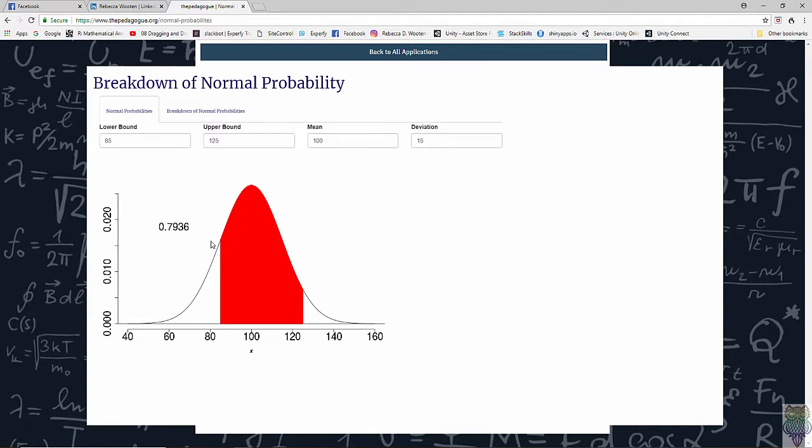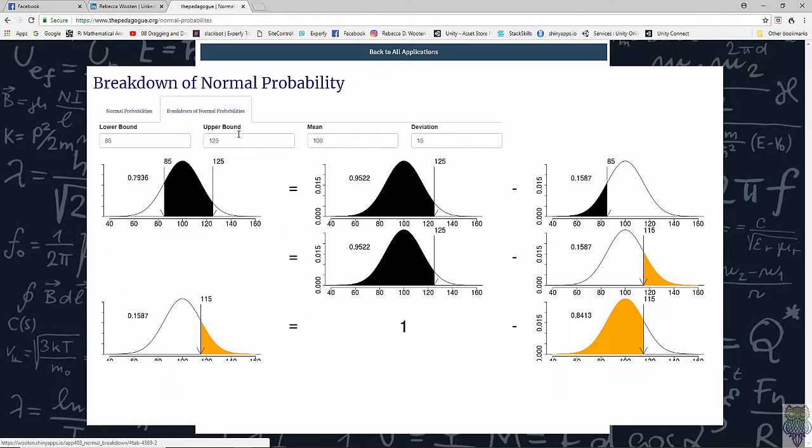you are able to compute the probability bounded below by 85 and above by 125, given the mean and the deviation. These can all change. And if you are like me and only are given a chart to the right, this also illustrates how it would be broken down using that chart and symmetry to find the probability.